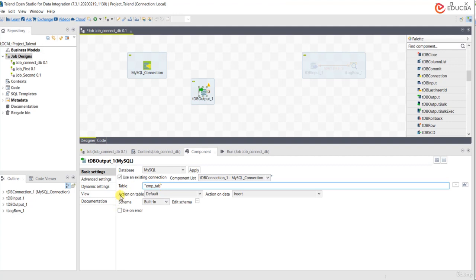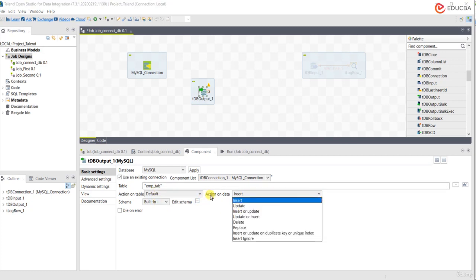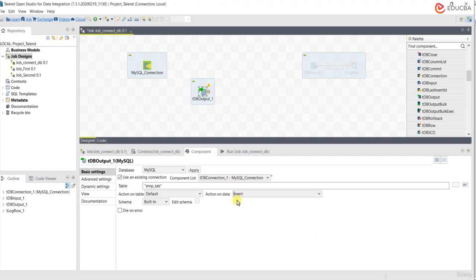Here we have Action on table. What does this do? We have options like drop and create table, create table if it does not exist, drop table, clear table, truncate table. All we want is to append data to the table, since we already have the table. So I would leave it as default. Now let's see what options are available for Action on data: update or insert and multiple options according to our use case. We will see all of this, but for now, let's go ahead and do insert.